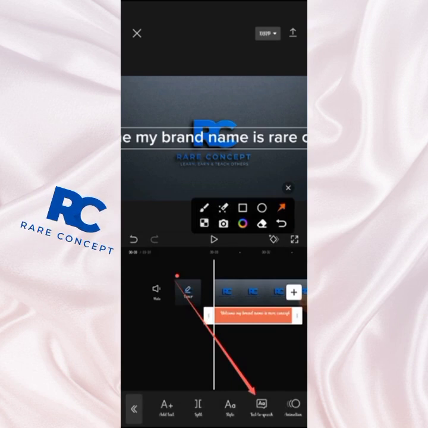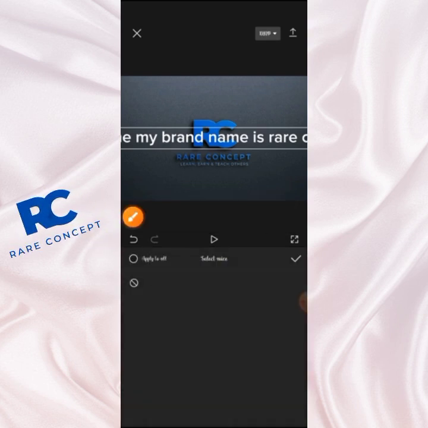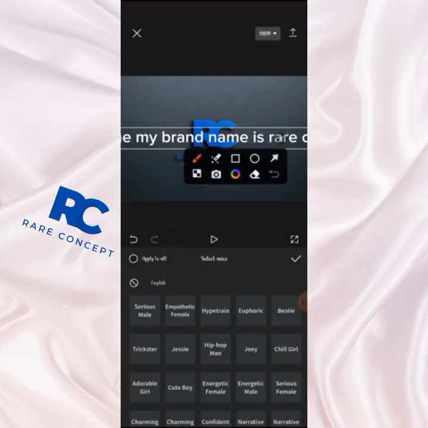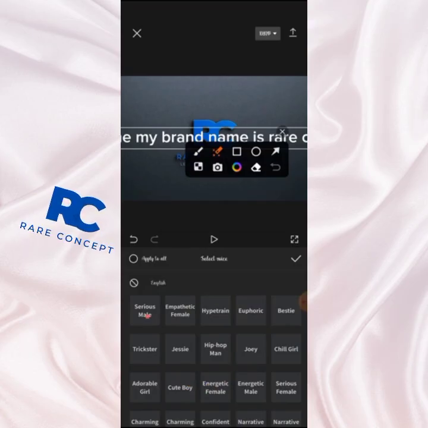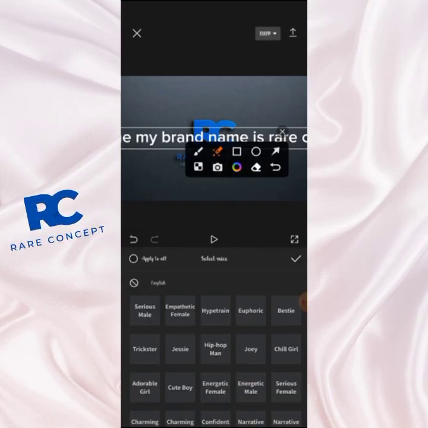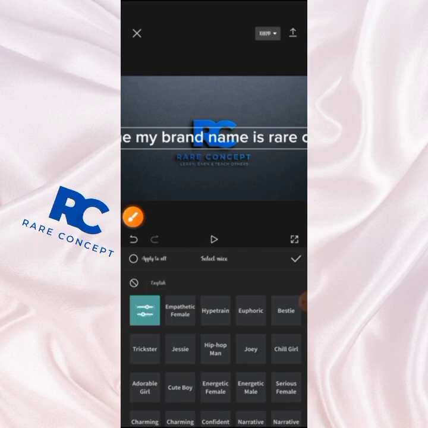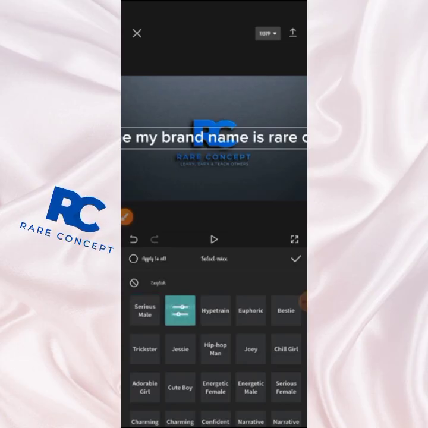You are seeing this place, text to speech. Then you click on the text to speech. You would see many voices. Auto robotic voice will pop up. So let me click on the first one. See, it will play. When you click on it, the thing will play. Okay, let me click on it. Welcome, my brand name is Rare Concept. Yeah, see this. Welcome, my brand name is Rare Concept.